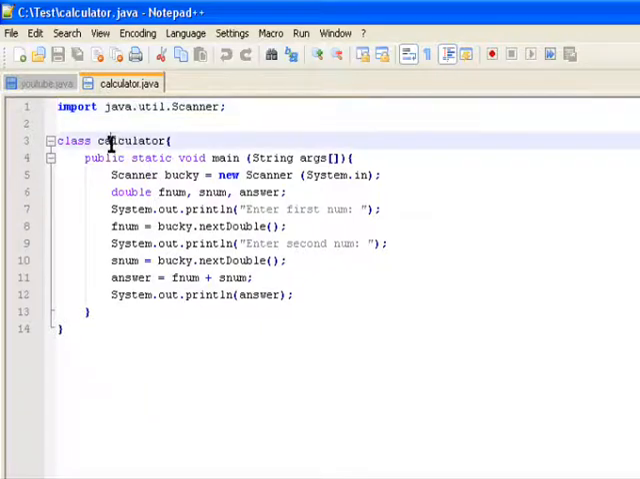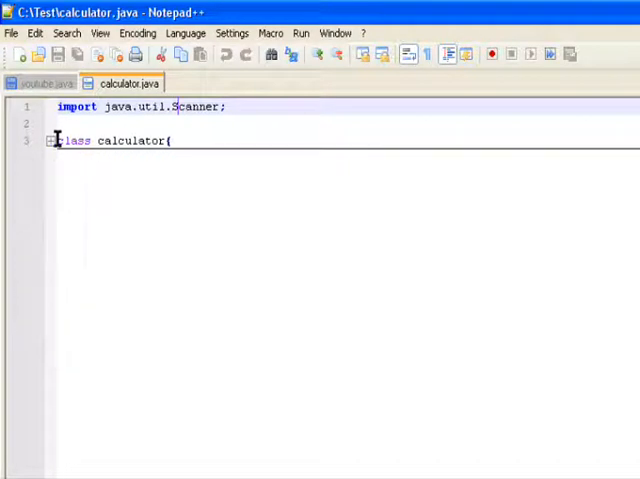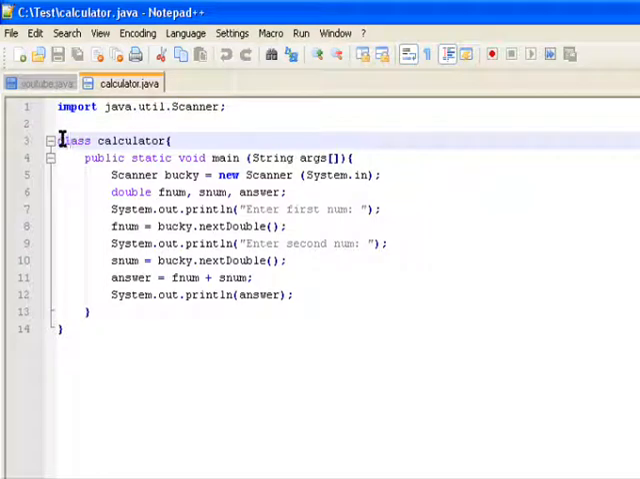Calculator. Okay, so this is how you do it. You're going to import a scanner, so do not forget that. Write exactly as I do, and the Scanner in capitals. It doesn't really matter what you name your class, but I named mine Calculator. You're going to need that, as I've said before. It's public, and anyone can view it.